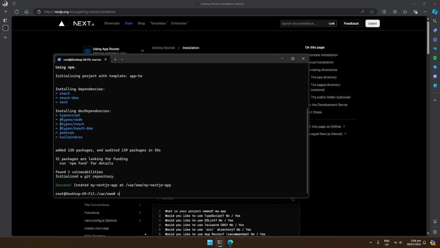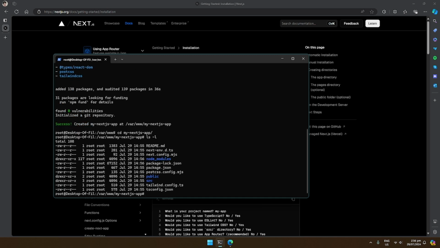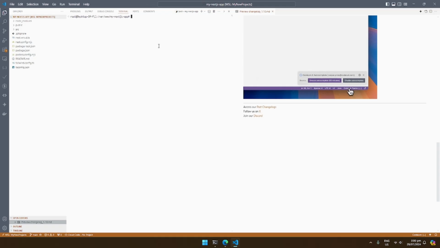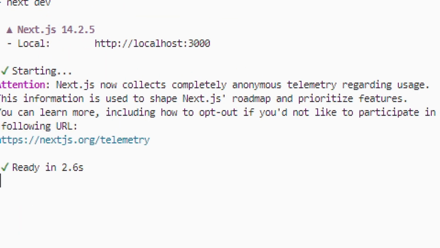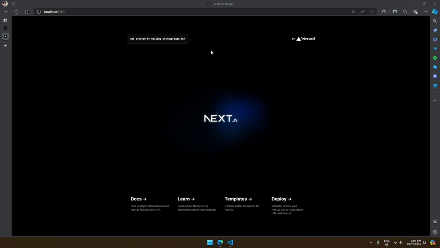Alright, so let's go to my Next.js app. ls. Alright, so code. Okay, now that our terminal is open, let's run npm run dev. So we can now open our website in this link. Here it is, our website.